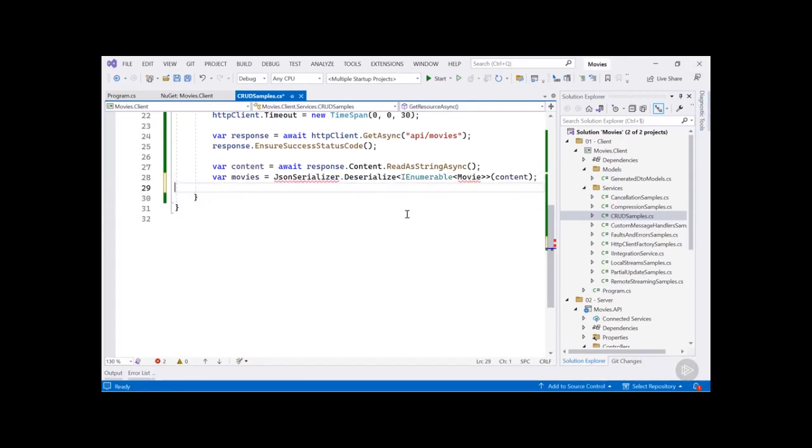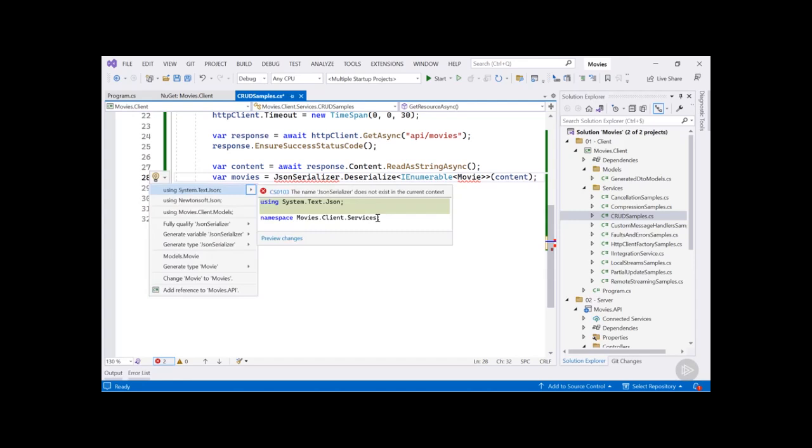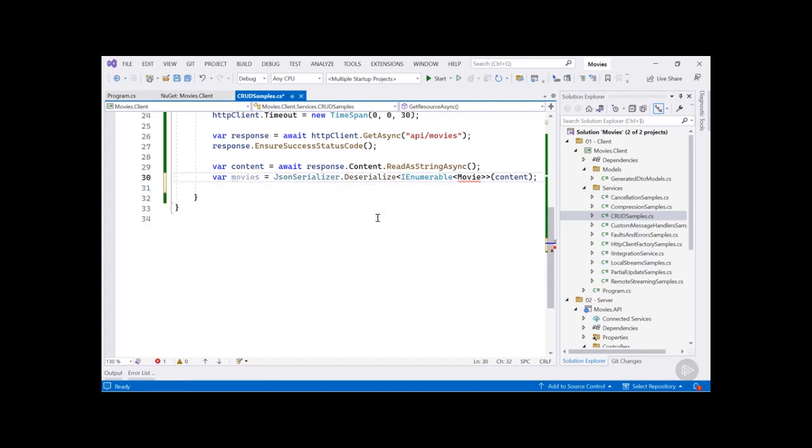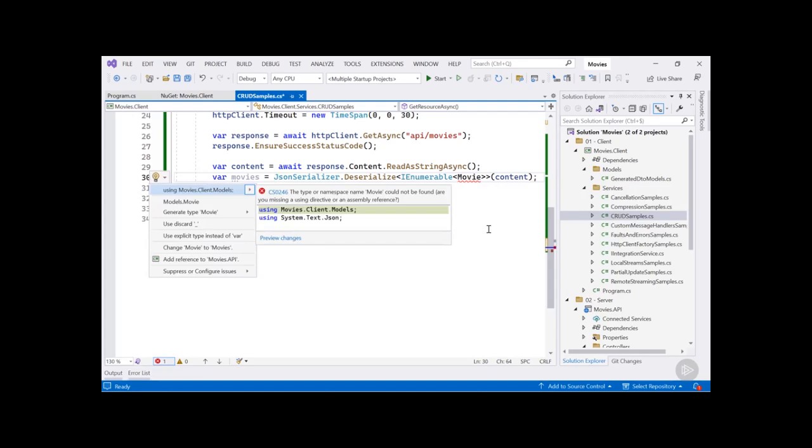We can now use System.Text.Json, Microsoft's built-in JSON serializer and deserializer, to deserialize this into movie objects. JsonSerializer is defined in System.Text.Json, so let's add a using statement. So we deserialize into a list of movies by calling Deserialize on the JsonSerializer, passing through what we want this string to deserialize to, which is an IEnumerable of Movie. And that Movie class, well, that's coming from the generated DTO models we got from the previous module. So we need to import the Movies.Client.Models namespace for this to resolve.